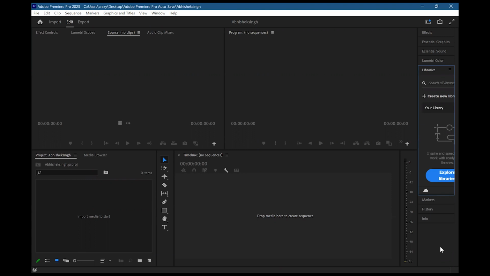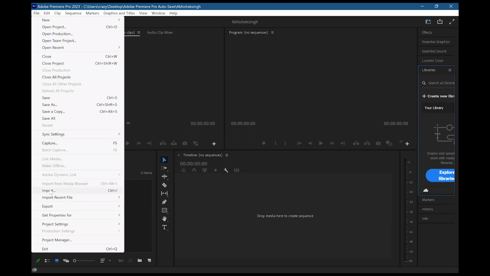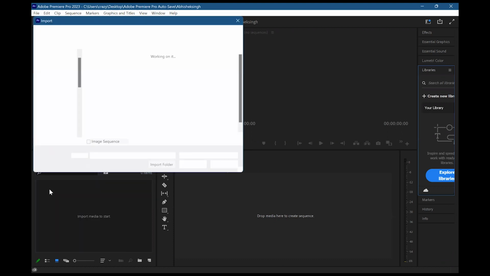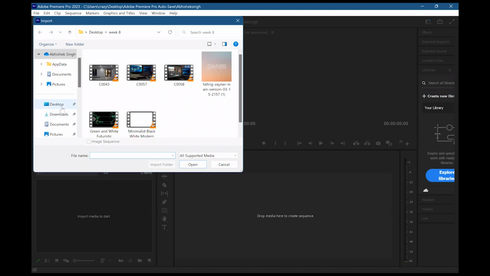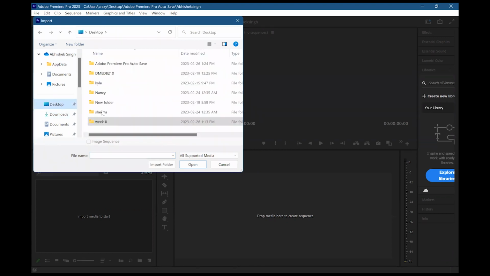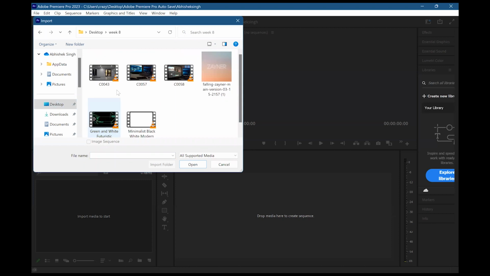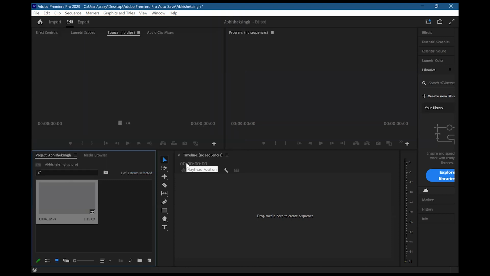So let's come to our very first step, which is go on the file, and after clicking on file, click on import. After clicking on import, you just have to browse your files, and in this case I have some files in my desktop. I'll click on open. After clicking on open, the files will show up at the bottom left corner. So that is how you're going to import your files on Premiere Pro when you start a new project.